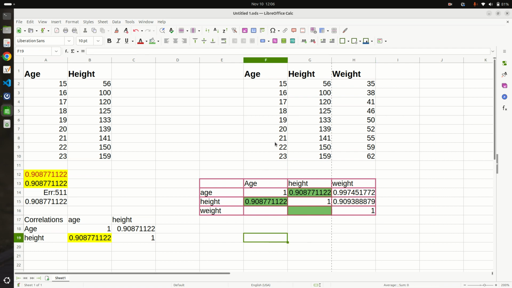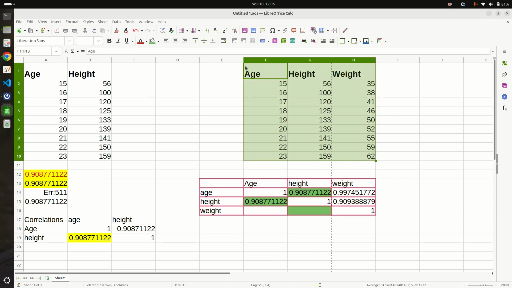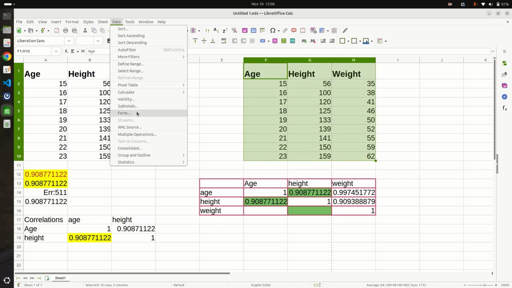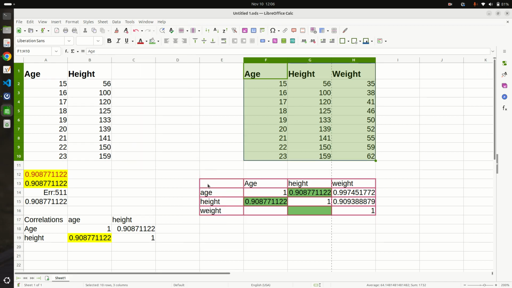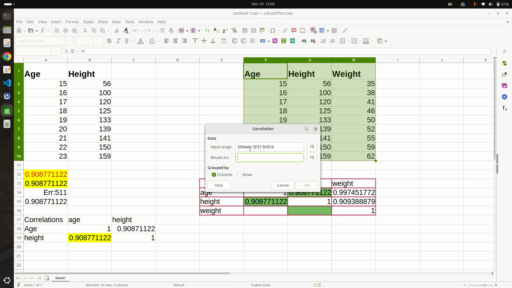So I'm going to use the Data Correlation tool. I want to select it all first as my input. I go to Data, I go to Statistics, I come to Correlation. It has already selected the input range because I have highlighted it already, so I don't need to do an input range. It says results to. Let me put it here. It is grouped by columns. Okay, so let's take it.